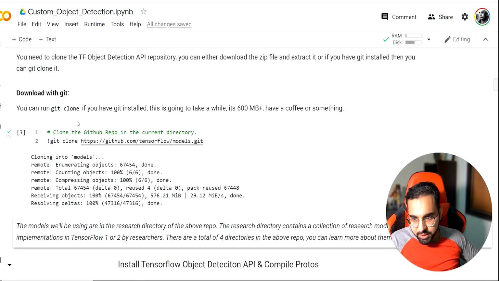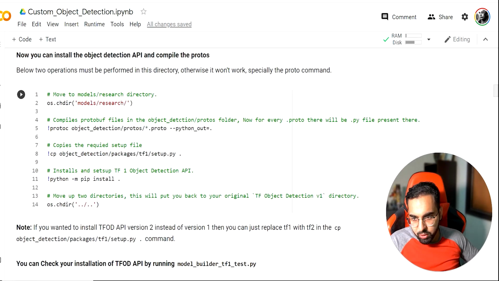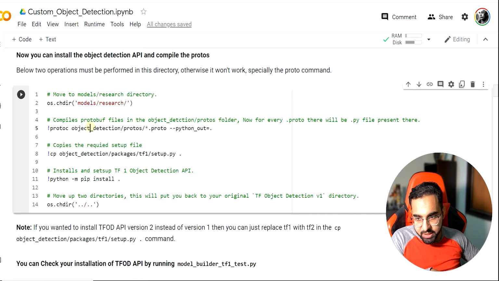After you have cloned the repo and you have that models directory in your Colab notebook, what you need to do is move into this directory. So os.chdir, I'm going to change the directory and move into this directory, and then I'm going to use this Protos compiler to compile all the Proto files.